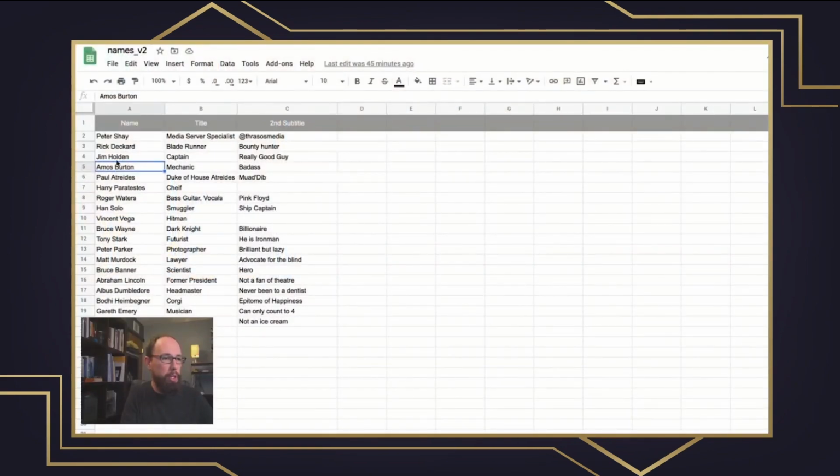So let's take a quick look at what that looks like for us. We've got this Google Sheet. It's got a couple of names in here. We've got my name. We've got Han Solo. We've got Tony Stark. We've got Bruce Banner.